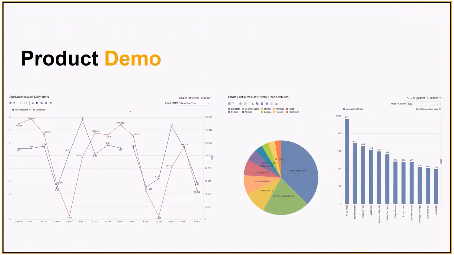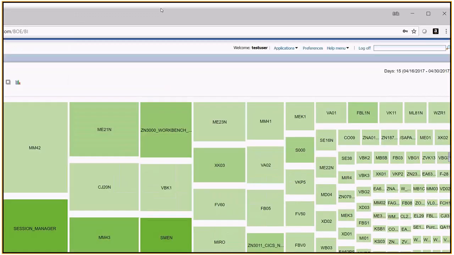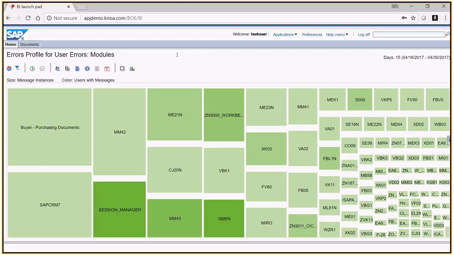I always like to show the demo in a live format whenever possible, because that gives you a concrete idea of what you're going to get with the solution. So without further ado, let's start out with the training use case as a first example.